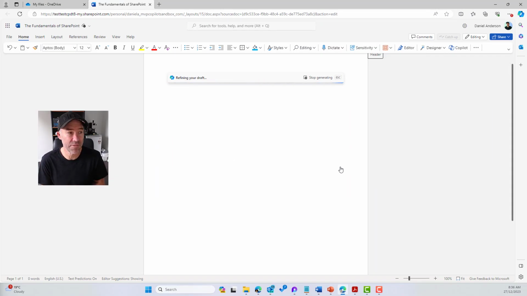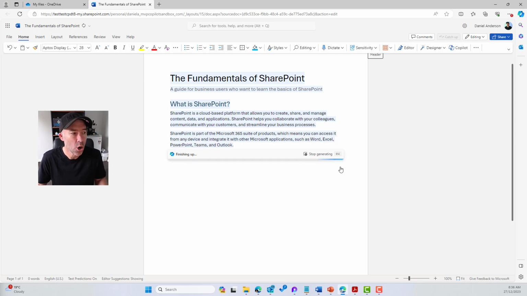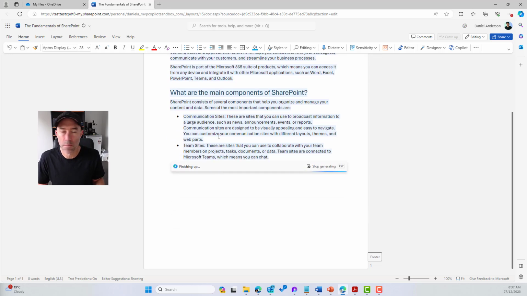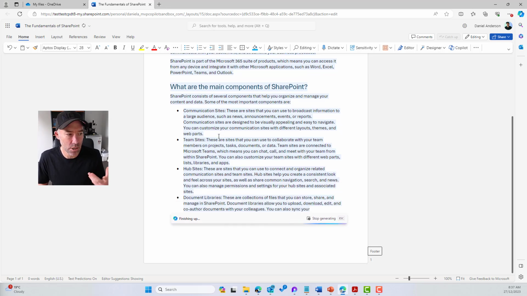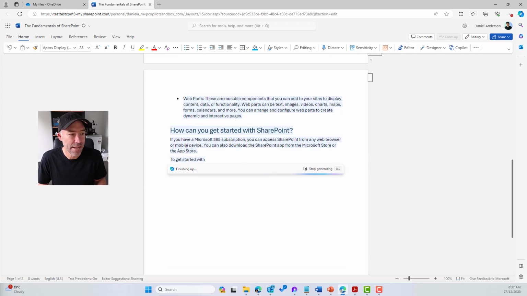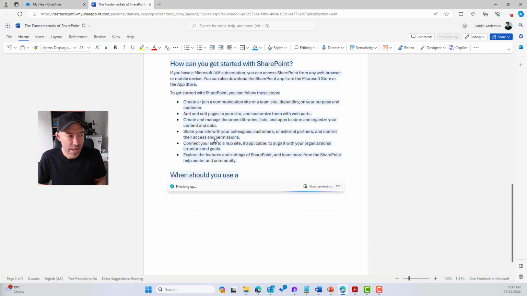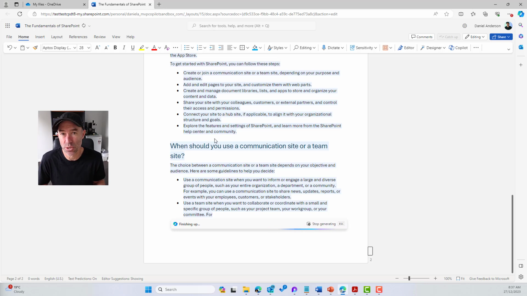So it's refining the draft now. All right, so again, pulling things together here, and let's see what we come back with. Hopefully with some additional sections around communication sites, what to use when, a comm site or a team site. So we can see here, again, we've got a what is SharePoint section. We're going through what the main components are. Similarly to what we saw before, comm sites, team sites, hub sites, document libraries, web parts. These are the things that I outlined in my first prompt. And then how we can get started with SharePoint is the same section as before, and we'll keep scrolling down to when we should use communication sites or team sites. So here is the additional section that we're refining.